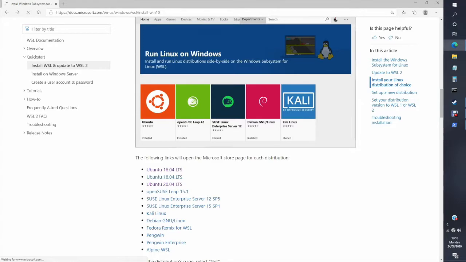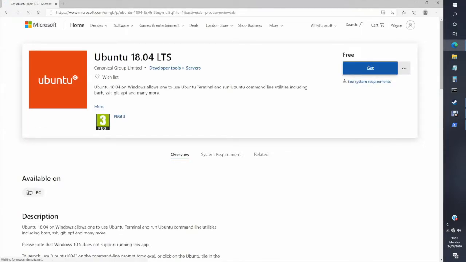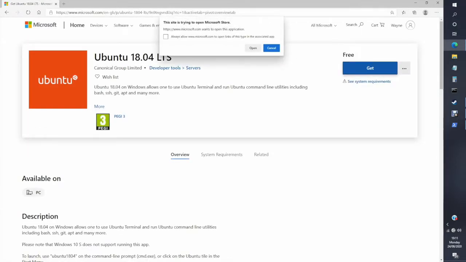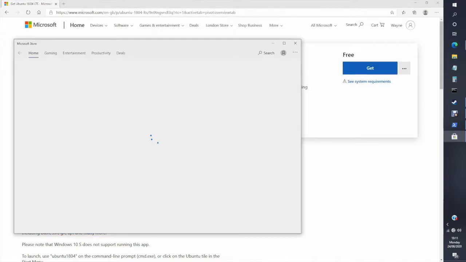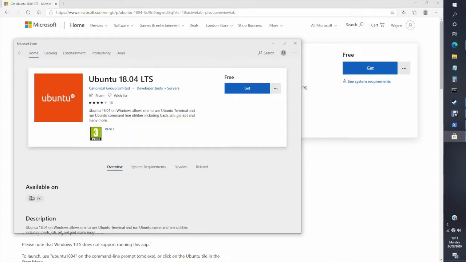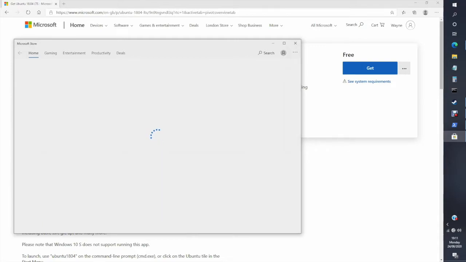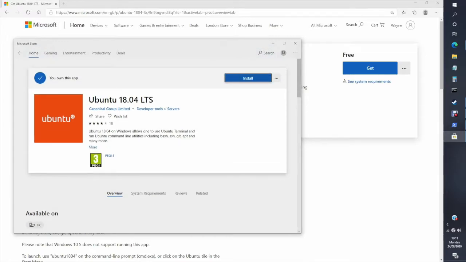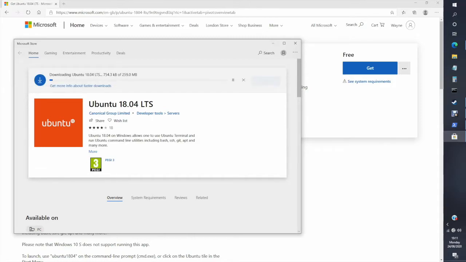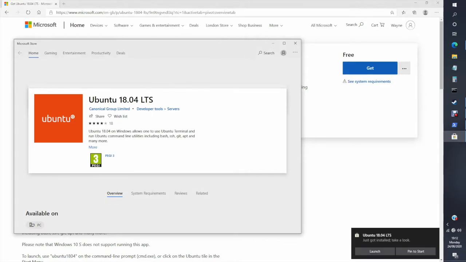So we'll just click on that link and it'll navigate us over to a new web page. And then we just click this Get button, which will open up the Windows App Store. And then from here, we just click Get again, and we then install the app. Once it's finished installing, we then want to launch this.